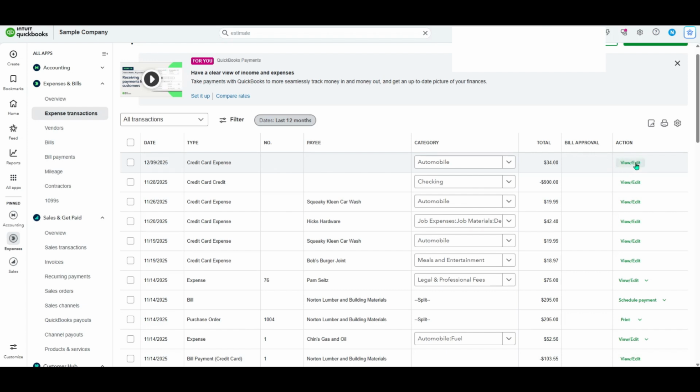First, log in to your QuickBooks Online account. From the left-hand menu, click on Expenses. This is where all your outgoing transactions are stored. Next, make sure you are in the Expenses tab so you can see the full list of transactions.